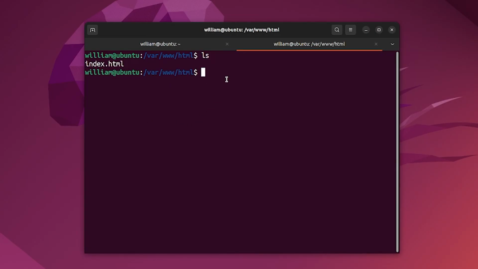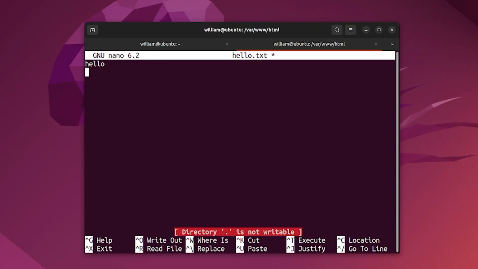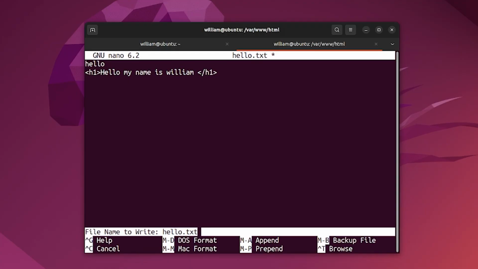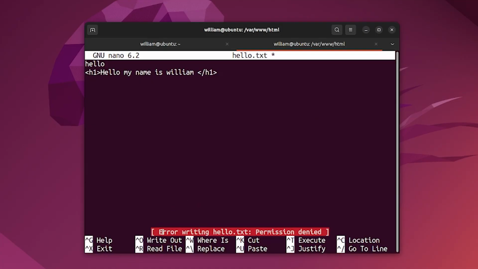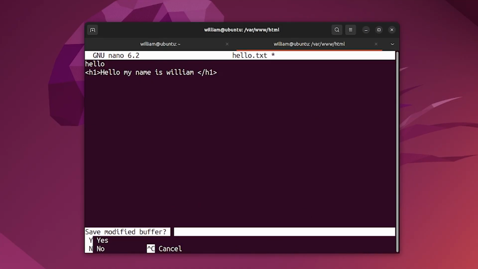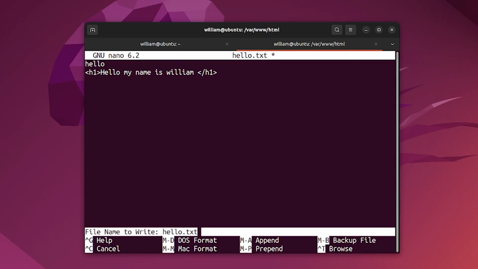What you have to do to add files is just create another file, because this is the root directory and Apache already recognizes this directory. So we don't need to change anything. Let's add hello.txt. I'm just going to put h1, hello, my name is William. Let's close it, and if you save the file right now, as you can see, it says permission denied. This is where we need root access.